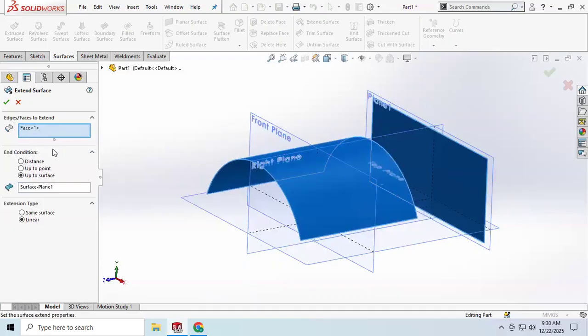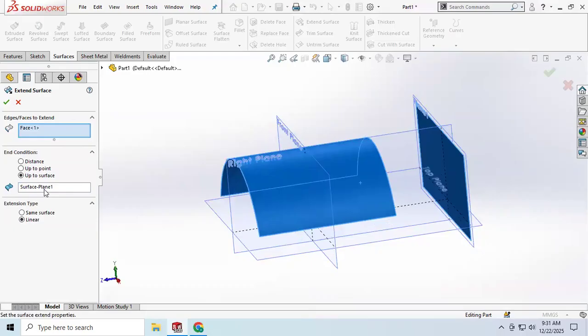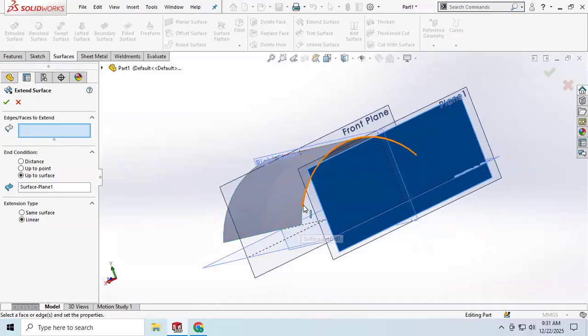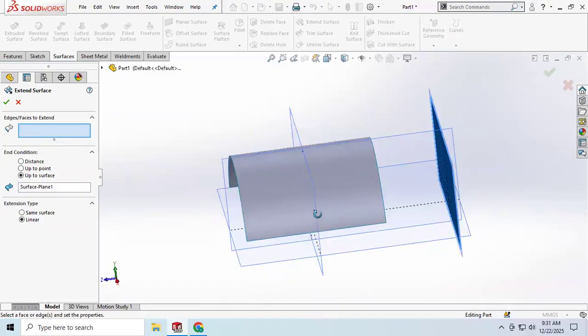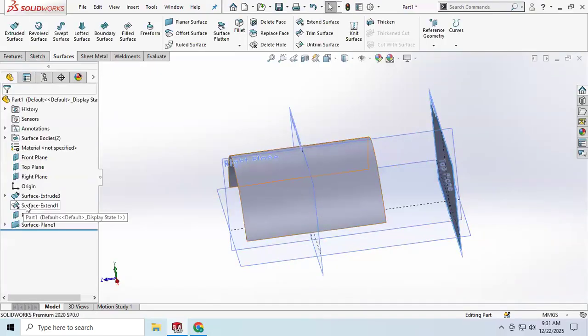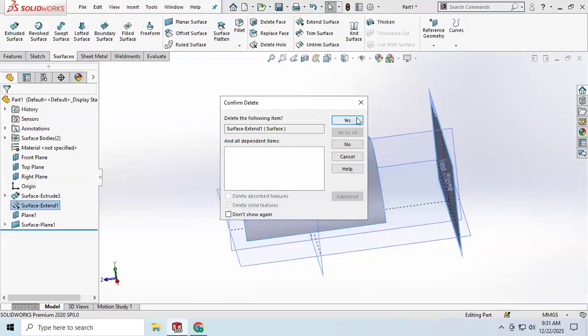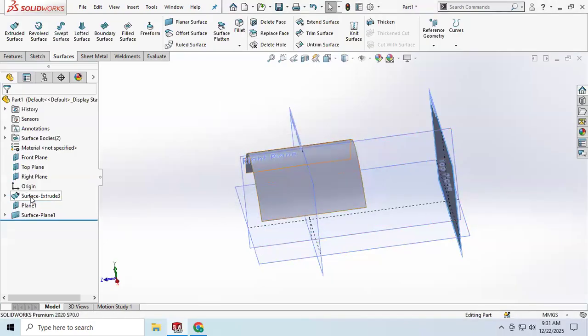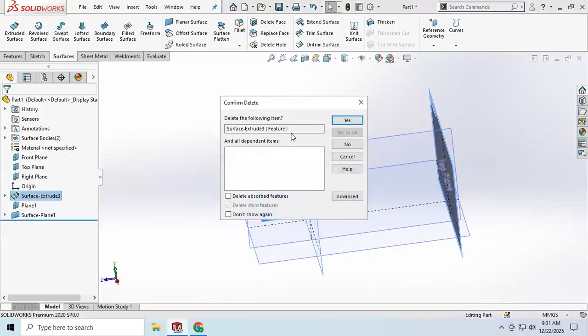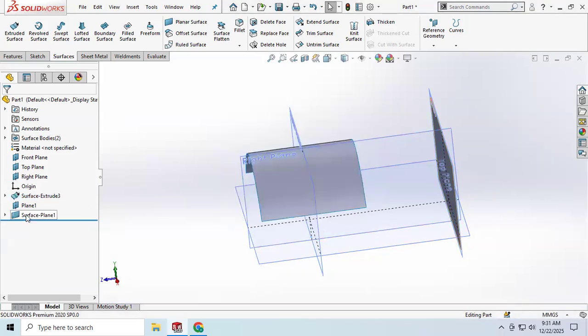I just delete this. Name surface. Click on. Give me 1 second. Just do this one.